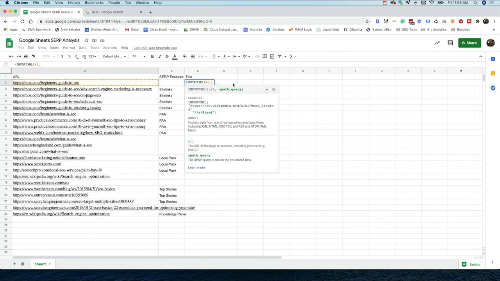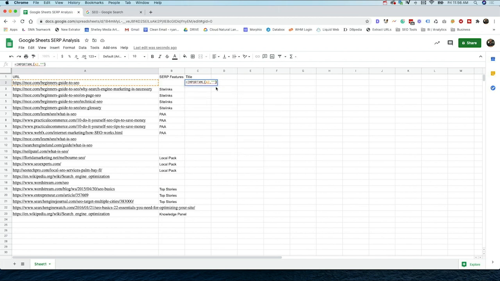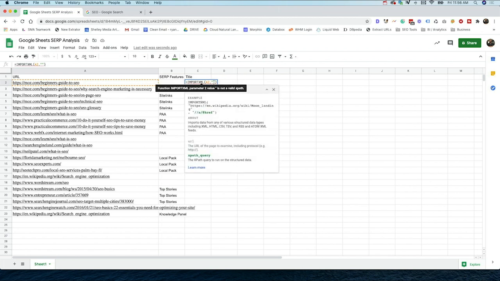Now we need to give it an XPath query. There's a lot of ways to find these, but some of them are pretty standard across the web, and a title tag is one of those. So you're going to go ahead and open your quotations here, and then inside of that, you're going to do forward slash, and lowercase title.